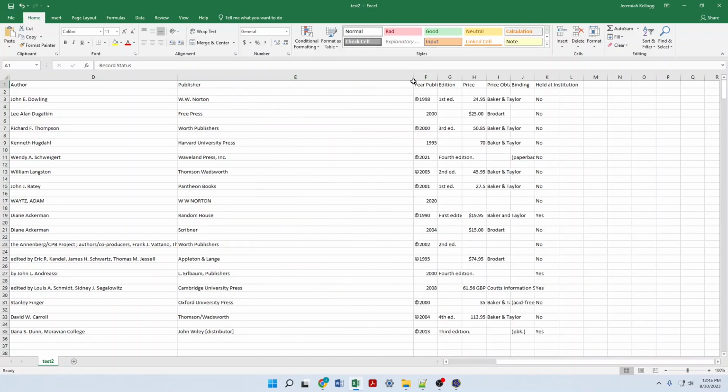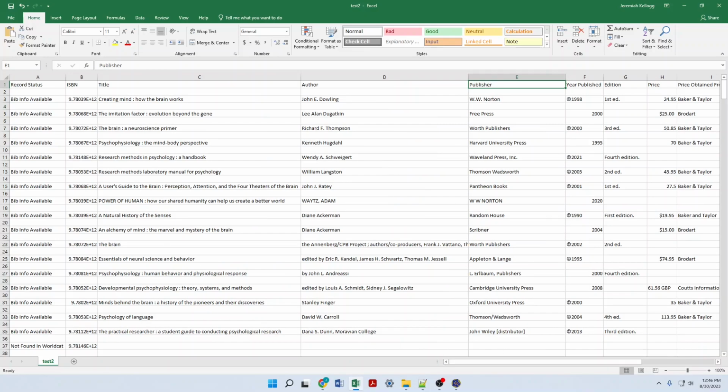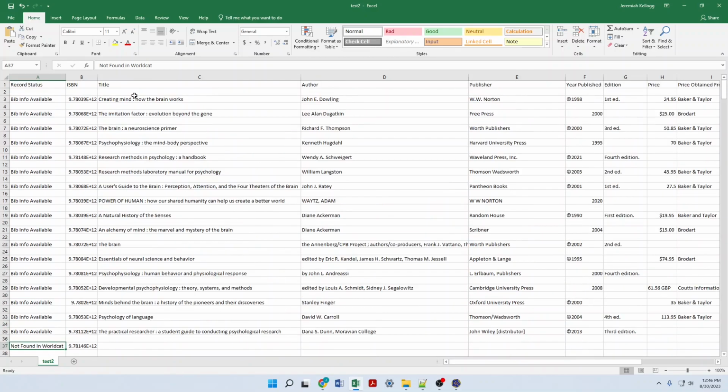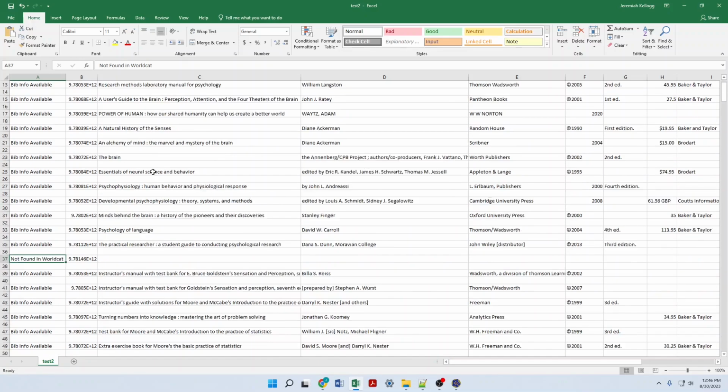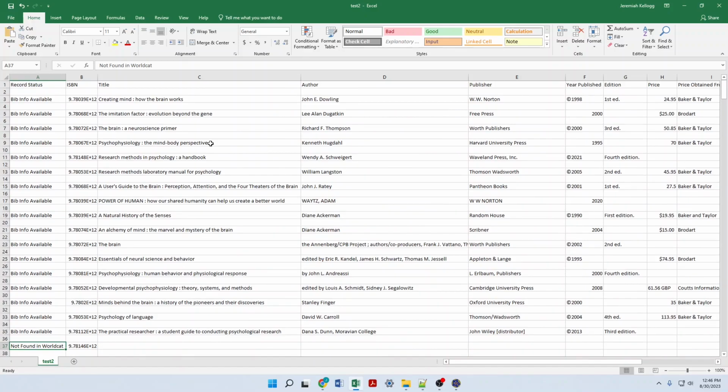And we'll look at each column. Okay, so the very first column, the record status, lets us know whether or not the bibliographic information is available through the Worldcat API. Every once in a while you're going to find one that isn't, and in that case you're just going to get a little message saying not found in Worldcat, and then all the rest of the fields are going to be left blank. So title, that is always available. So you'll have all of the titles listed there if the bib info is available.